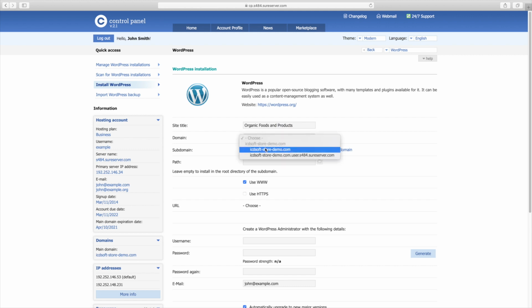Domain. Click on the drop down and check the options. We have our domain and also the server-based address of your hosting account. You can use the server-based address if you don't have a domain or if it's not pointed to the server yet. So we'll select our actual domain. In our case, that will be ICDSoftStoreDemo.com. The path, let's leave this empty, so WordPress would be installed in the root directory of the subdomain.